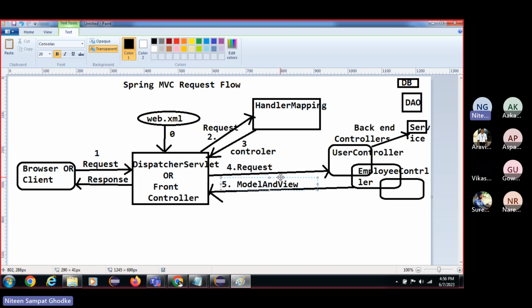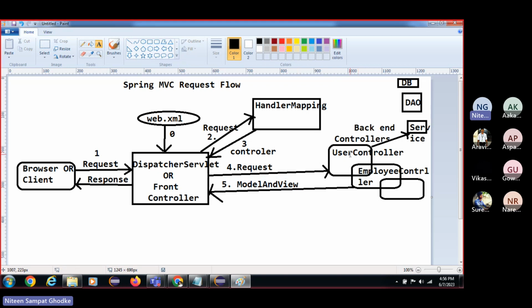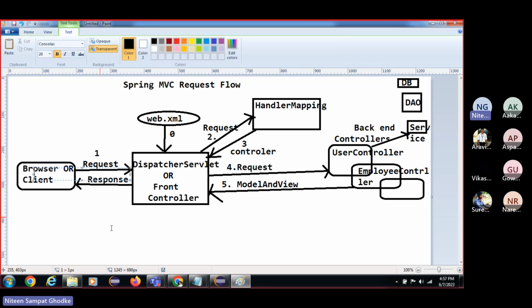Okay, so model and a view will be given from your backend controller only. So what does model mean? Remember, model represents the data which you have to display on the browser, and view is the name of a file. View is the name of a file that can be HTML or a JSP, on which you have to display that data as a response on the browser.